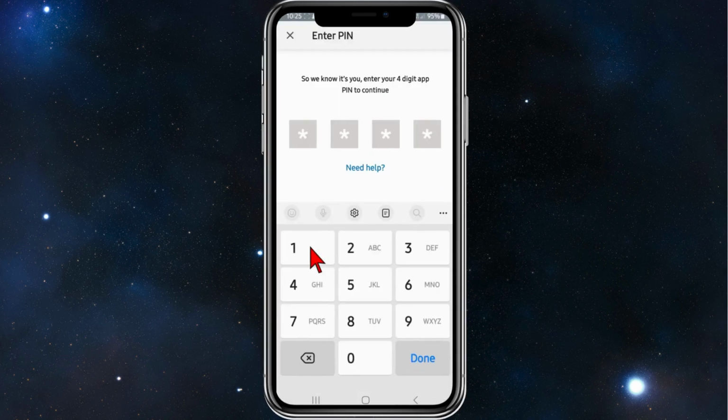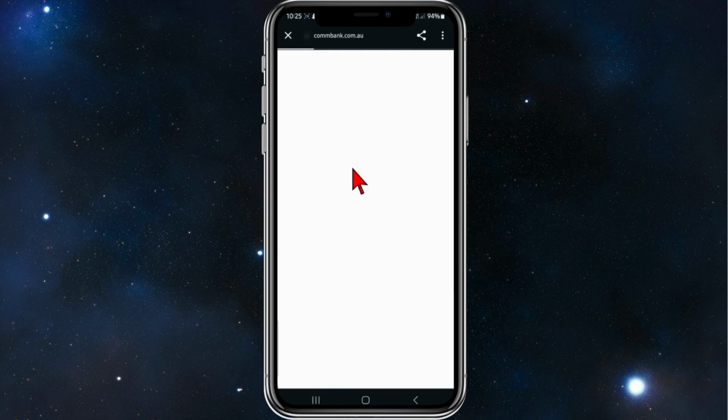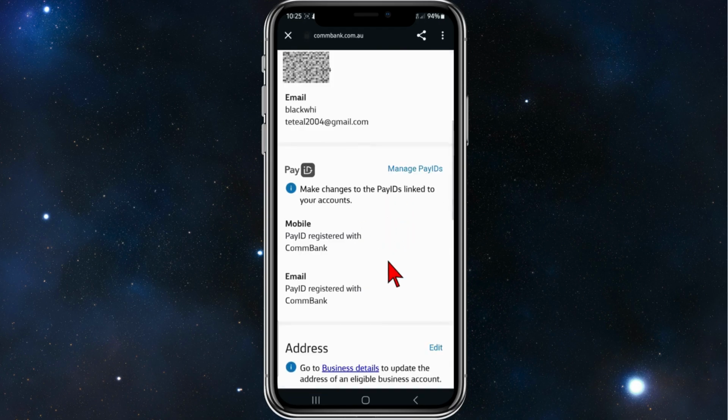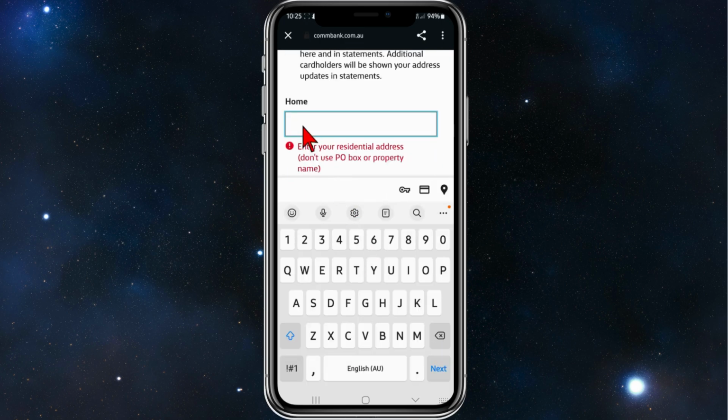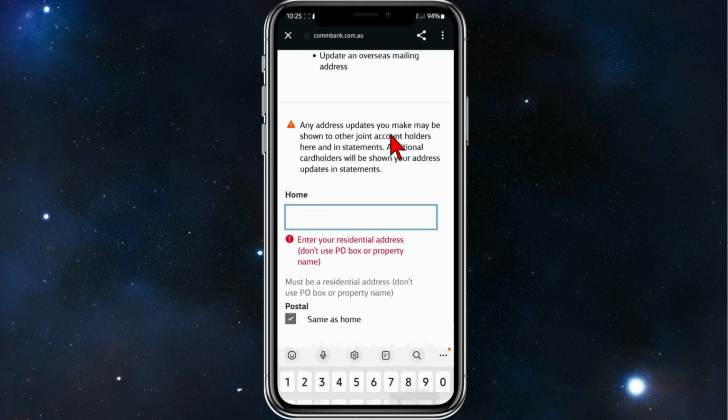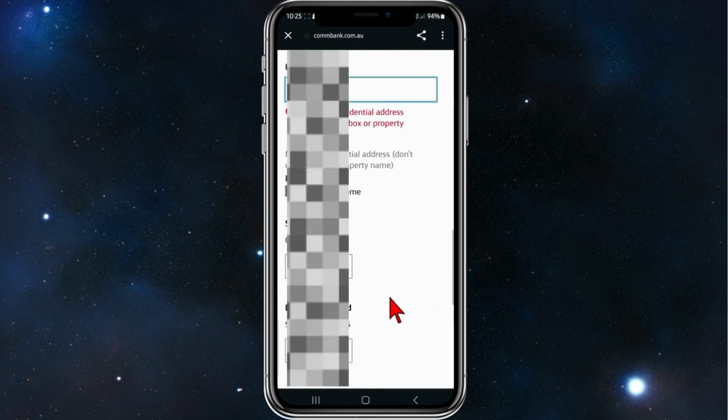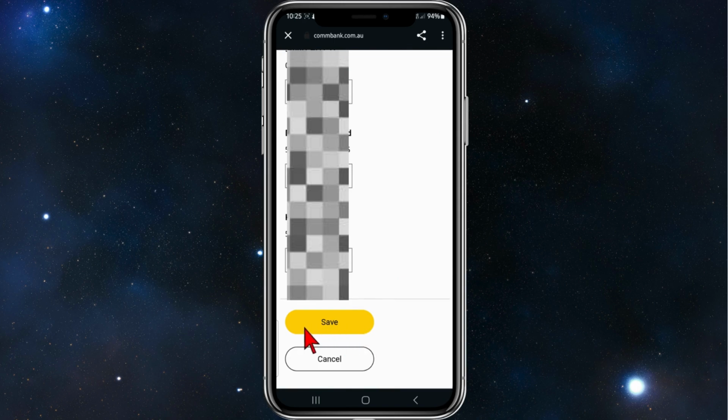put in your PIN, takes you to another page, and where it says address, click on edit, and now put in your new home address there. And then once you've done, click on save down the bottom here.